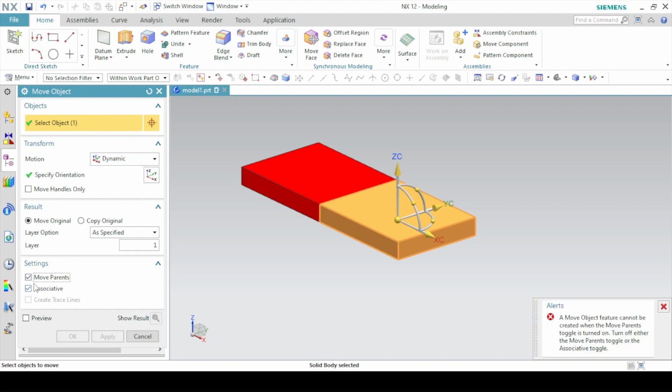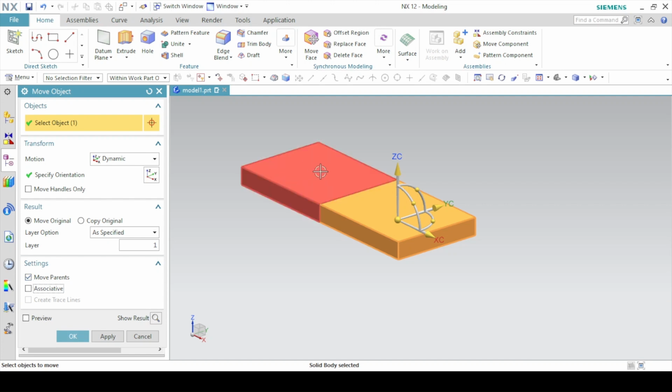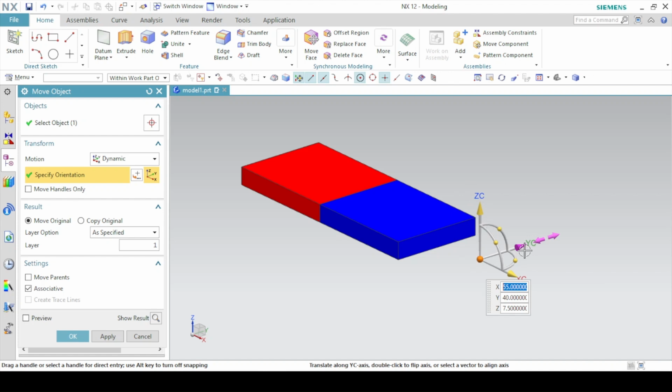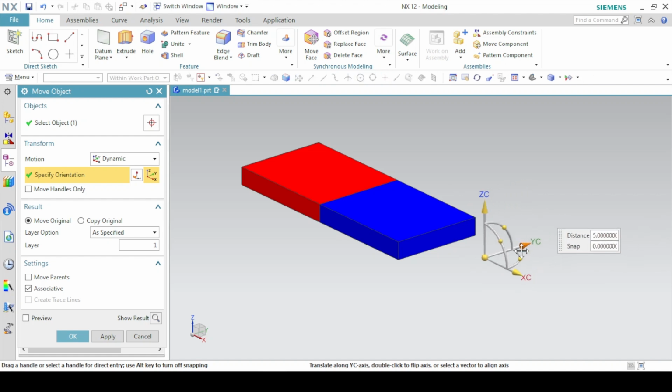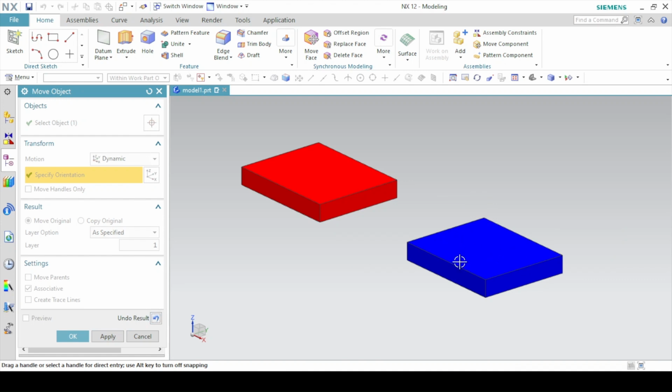If you check move parent, it will move the second body as well, but if you check associative, it will move just the one that we have selected. So this is why we made sure these settings appeared over here. Now click on this arrow and move the part in any direction that we want. Show results, and this is the part that has been moved. You can do the same thing for this one as well.